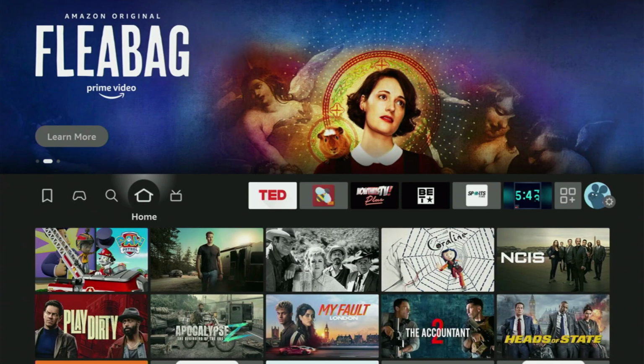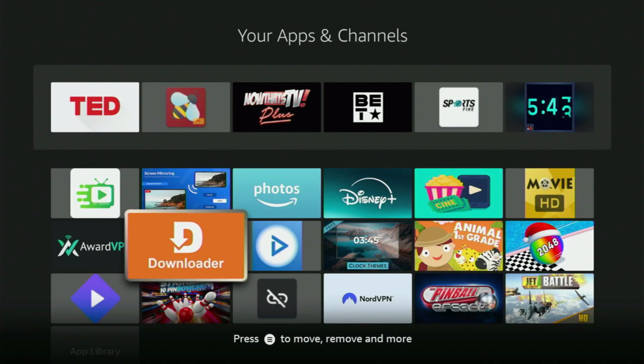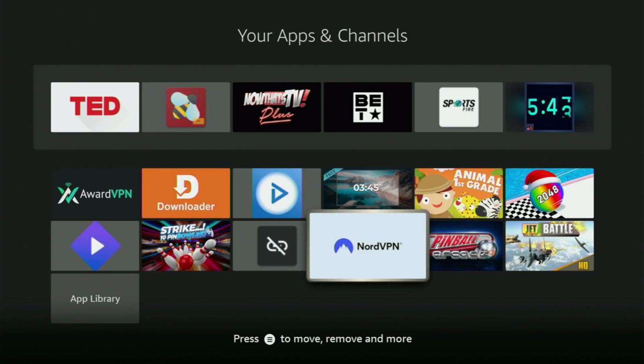So now we head back to a list of apps on your device. Let's open it. And here is the Downloader, which we set up. However, before actually using the Downloader, there's one more thing which I always recommend doing. And it's of course connecting to a VPN.